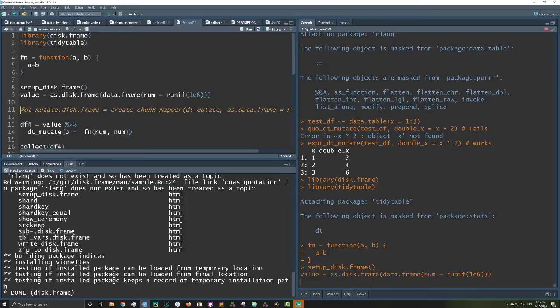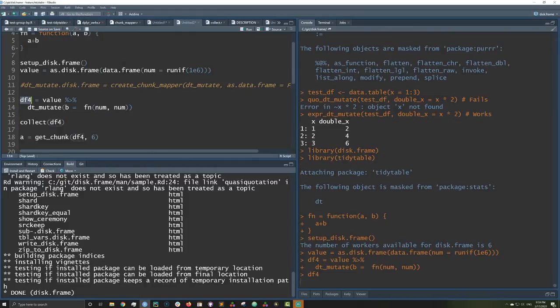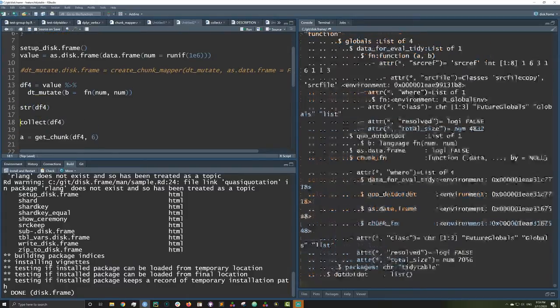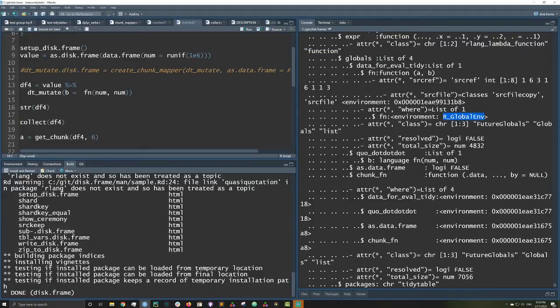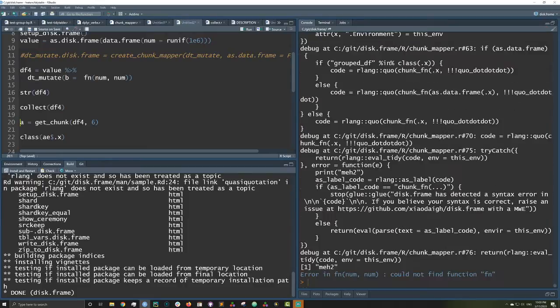Set up value. dt mutate. That didn't seem to have any issues. Okay, so that's that. Let's look at the structure of df4. So it did capture this properly. It knows where it sits. But when I collect it, it doesn't work. So it's still the same issue as before.